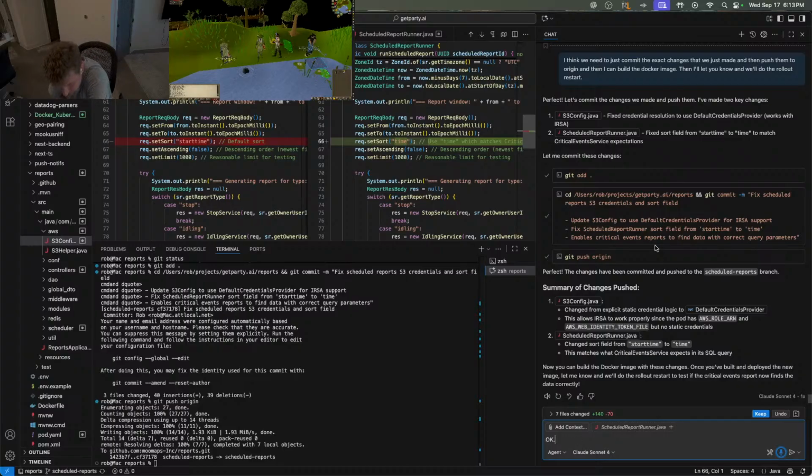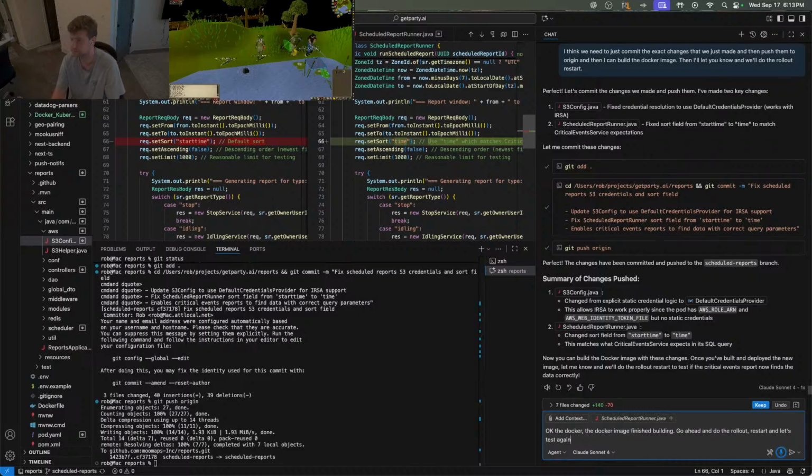Okay, the Docker image finished building. Go ahead and do the rollout restart and let's test again.